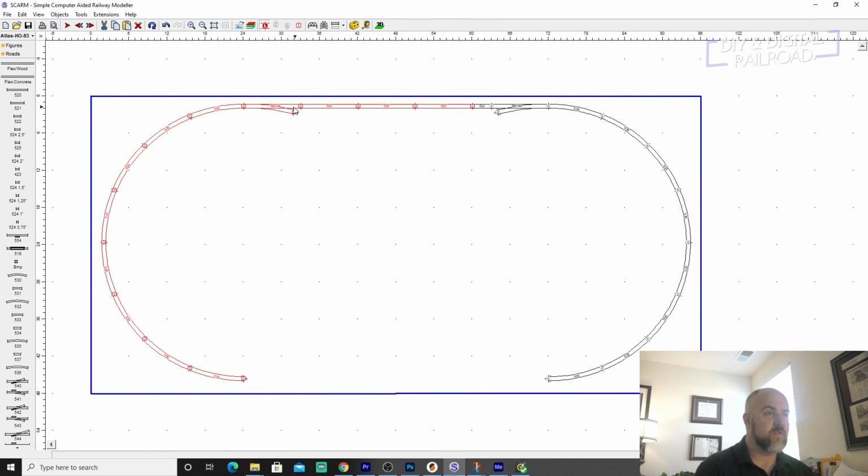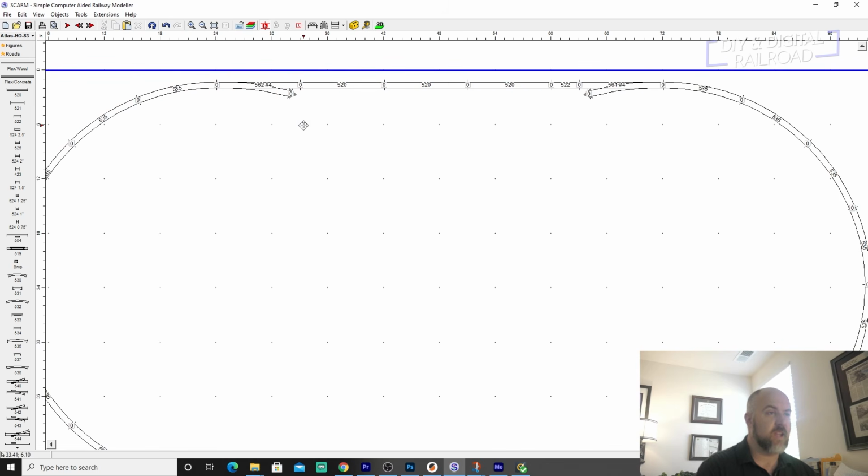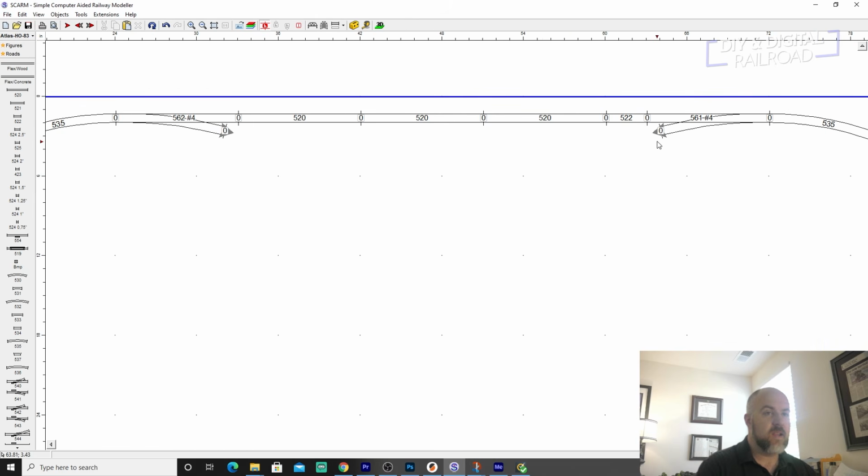Now this is a number 4, so it does not have a standard curve that goes with it or a curve that's going to go back. So we're going to use a piece of flex track to do that. The first thing I need to do for the flex track is select its start point. For that, I'm either going to pick this side or this side. It doesn't really matter. So I'm going to click this side, and then go up to here where it says flex wood. You also have an option for concrete ties. And I'm going to click it, and boom, we have a big long section of flex track.